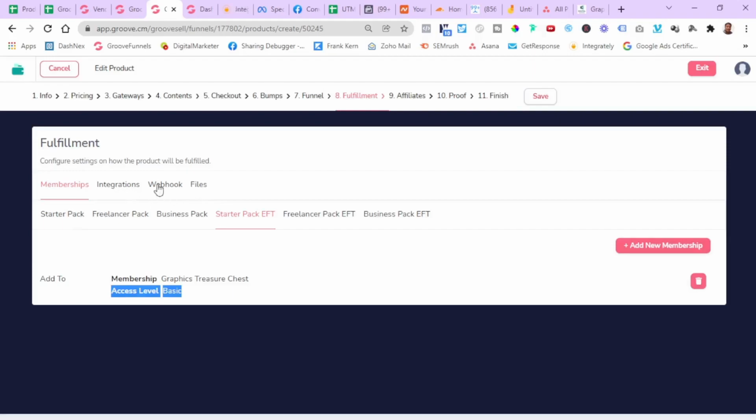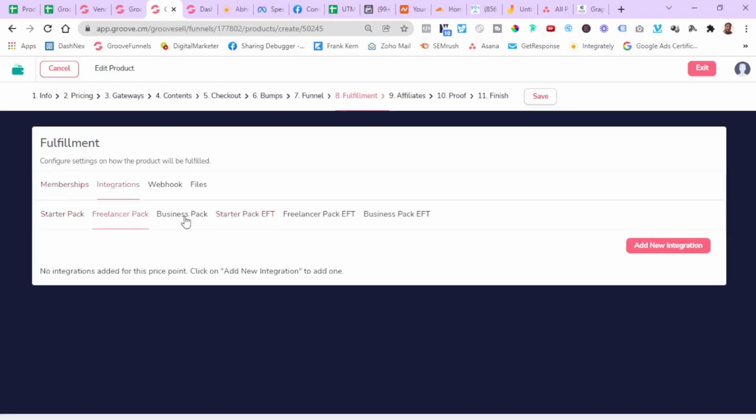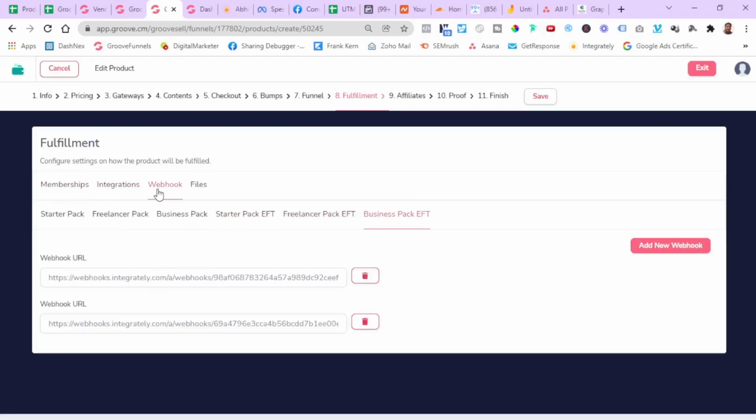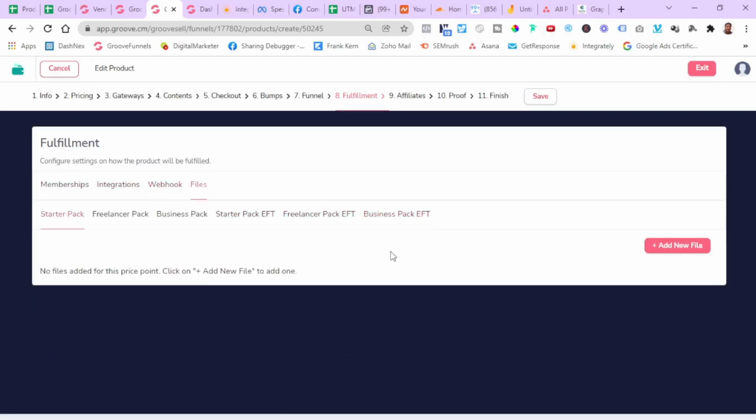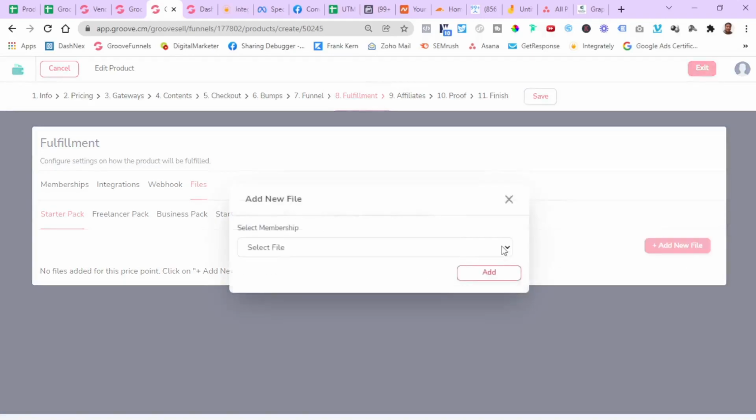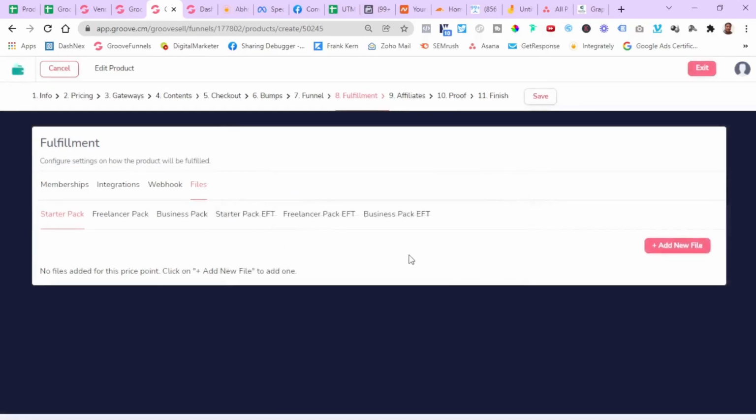All right. Now, integrations, I did not integrate with anything within the GrooveSell platform. But files, you can choose to automatically send files to a person who has paid. These are files that have been uploaded already at Groove Member. Whatever file you upload, you can choose those files here, and every time they make a payment or complete a form, Groove will automatically send those files through email.